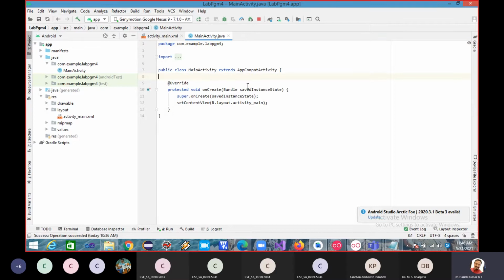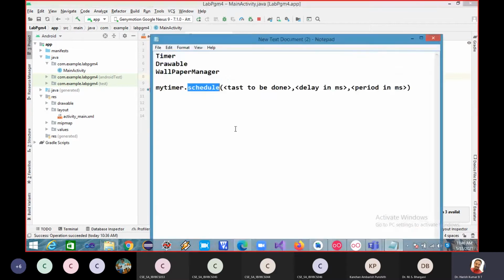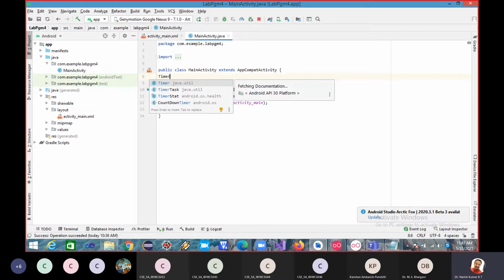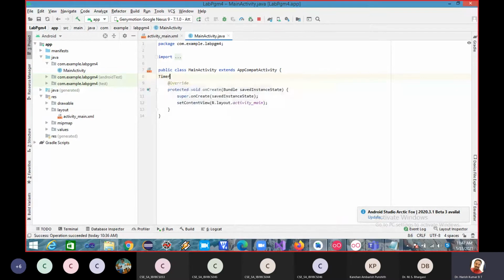Now here, as I mentioned earlier, we've got to create objects of these three classes. So let me create first the timer object. Timer. I waited for the drop down list to appear. I'm clicking now. I pressed enter. Timer. Let me call it my timer. So this is the name of the object.